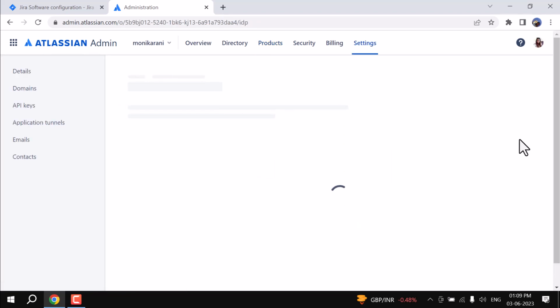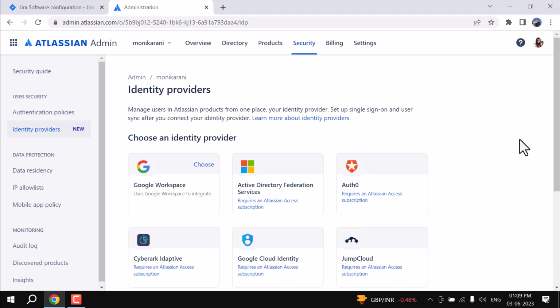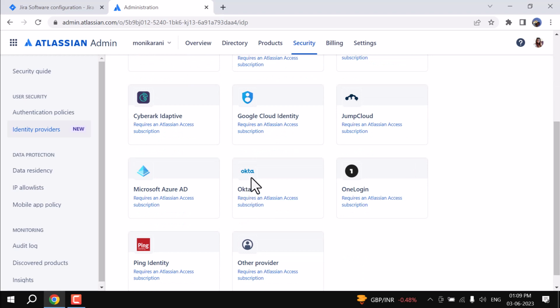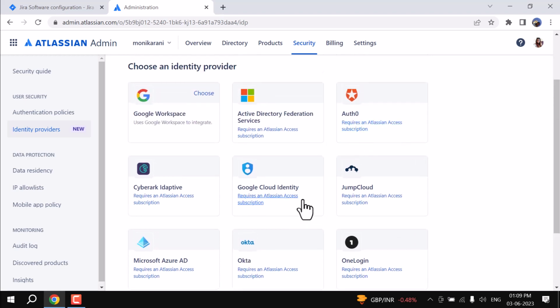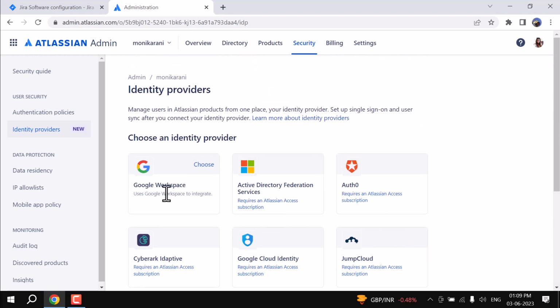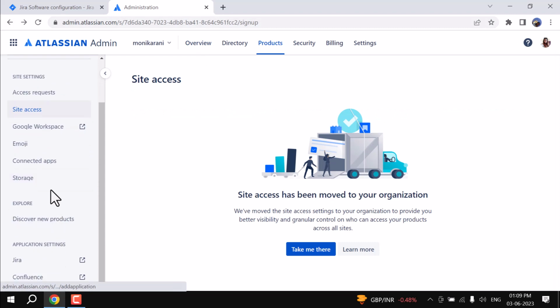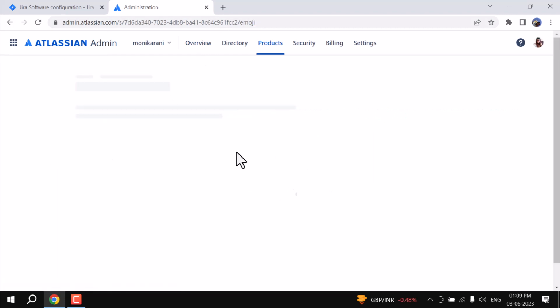So Google Workspace is the place where you can manage users in the Atlassian products from one place. It means you can use Google Workspace, Jump Cloud, OneLogin, Okta, and many more that we have here. You can use it. Now we will go back, and the next thing we have is the emoji.